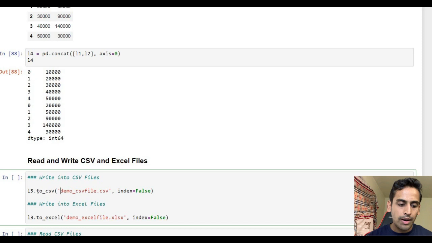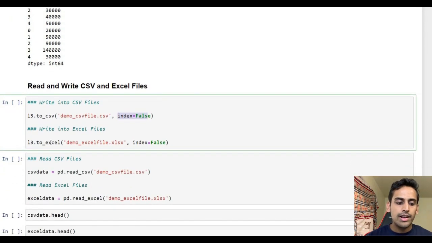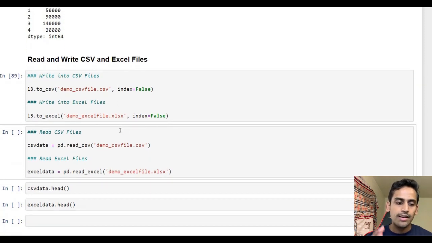I'm not passing a location because I'm storing it in my local folder from where this notebook is running, but I'm giving the name demo_csv_file.csv, and comma index equal to False. I don't want a row number or index number. I just want the column, which is L3. Similarly, we can write into an Excel file as well: L3.to_excel, and the rest is absolutely the same. When I run it, done. The CSV and Excel files would have been created in my local folder.